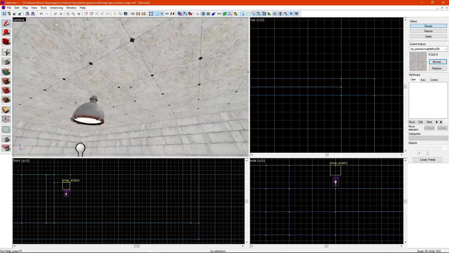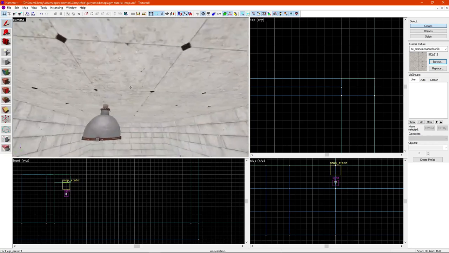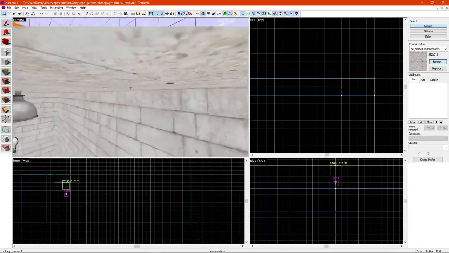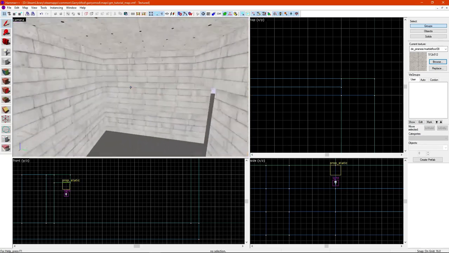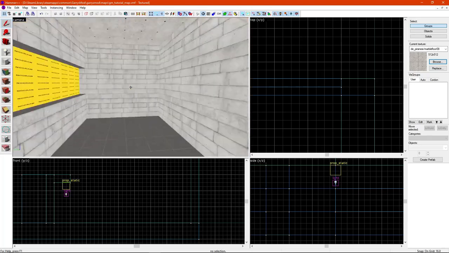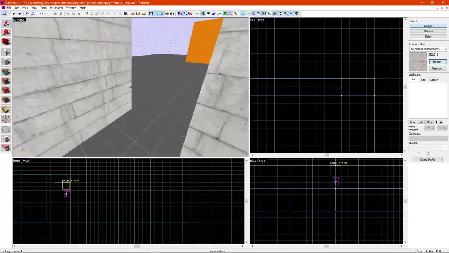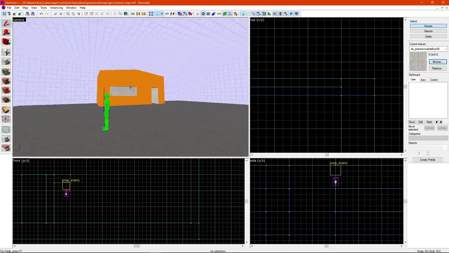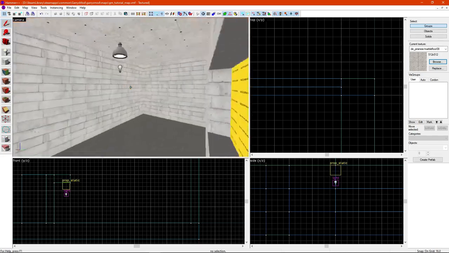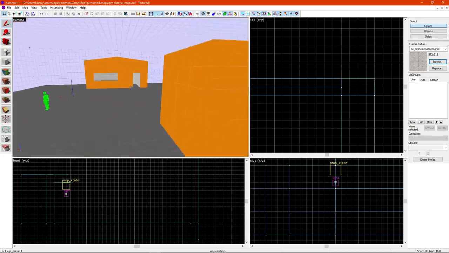I intentionally avoided putting in walls and floor textures that have some sort of specular or any sort of reflectivity on them, because today we're doing a tutorial on cube maps. Yes, the funny thing in Source that allows you to see reflections.